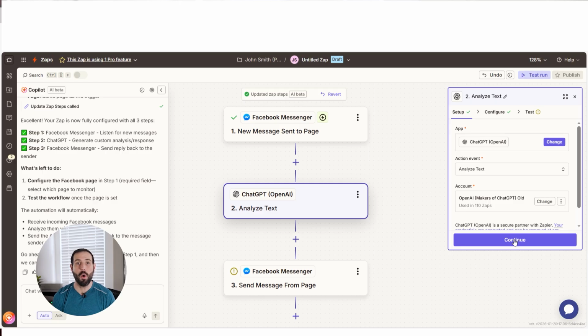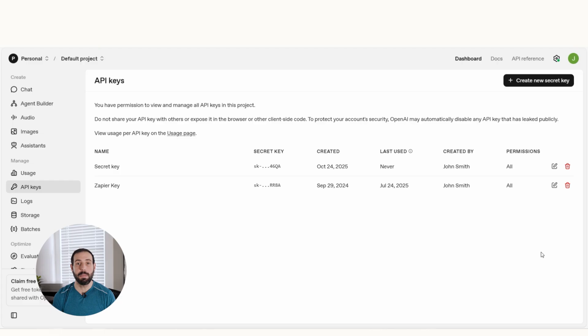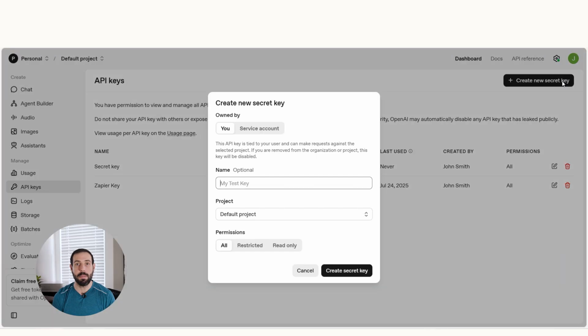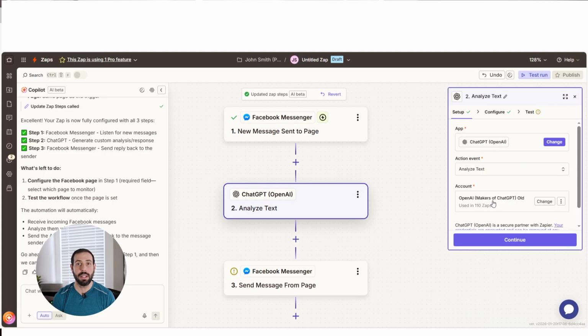I'll need to connect my OpenAI account by logging in. If it's your first time logging in, you'll need to create an API token key. You can do this by selecting a new secret key on your API keys dashboard and giving it a name before copying and pasting it into the authorization screen. Great, let's move on to our next step.